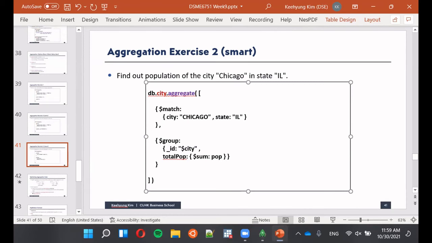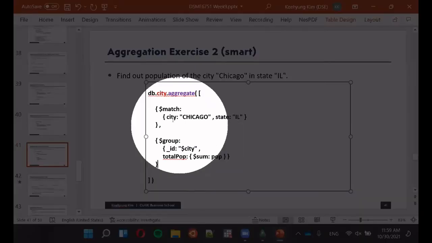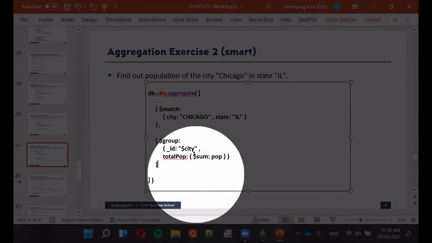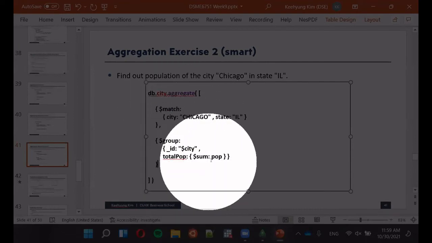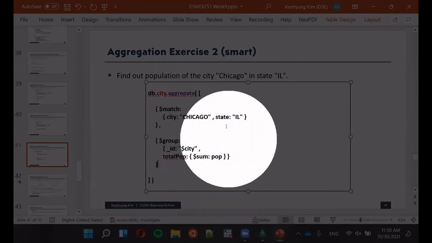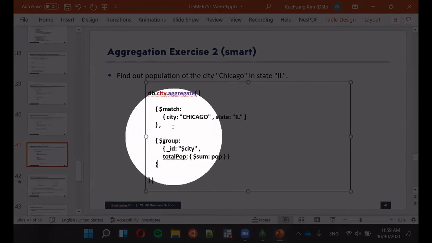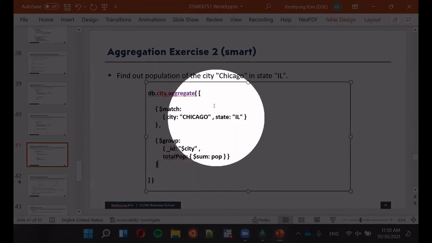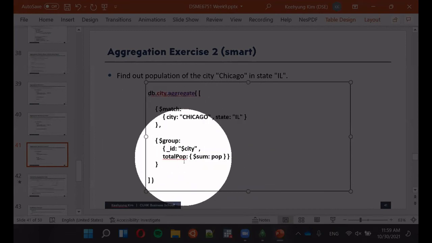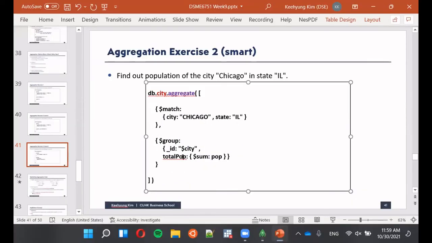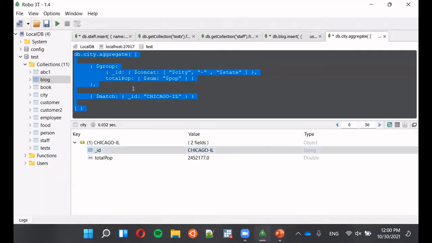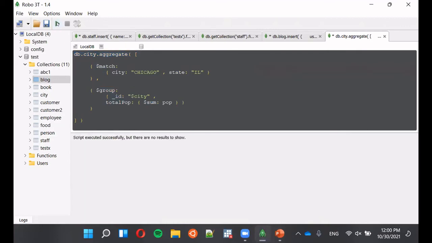If you do this, basically we are changing the order of operations. Earlier we had group first and match later. In this case, we have match first and group later. We simply change which operation is performed first. By matching first, we select these documents, and then we calculate the total population based on that small number of documents. So we copy this and put it here. Then it will give you the same result.